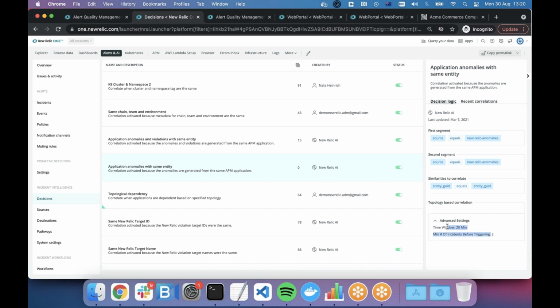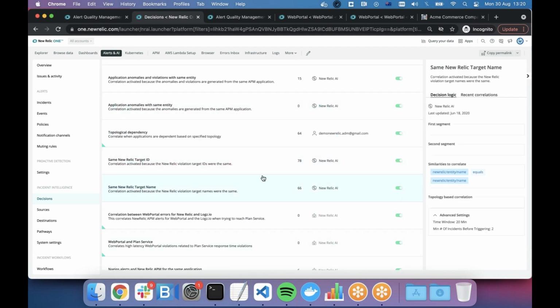And the time window in which I received those two segments is very close together, or in this case, 20 minutes. We will say that we believe those two incidents coming in are actually the same incident, right? So you can read all this logic yourself on any of these. Same New Relic target name. So here we go. Similarities, we're just trying to look at New Relic entity name equal New Relic entity name. If those two values match, forgetting everything else, it's a correlation.